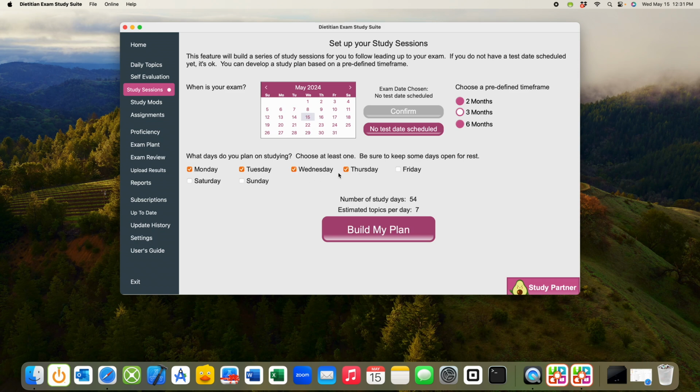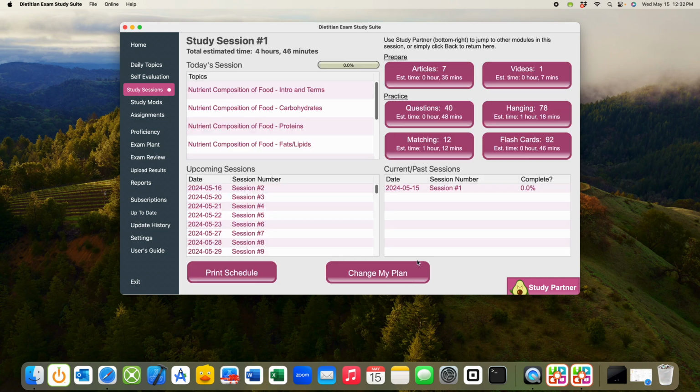We're just going to work through these 4 days, and you see it gives you about how many days the plan will be and the estimated number of topics per day. So this is pretty doable. I think 7 topics is pretty doable. So I'm going to build my plan, and I'm going to go to the sessions. So here's today's session. We have these topics here.